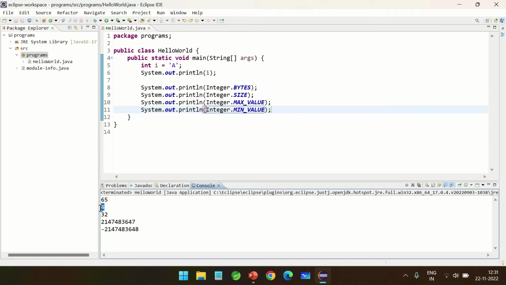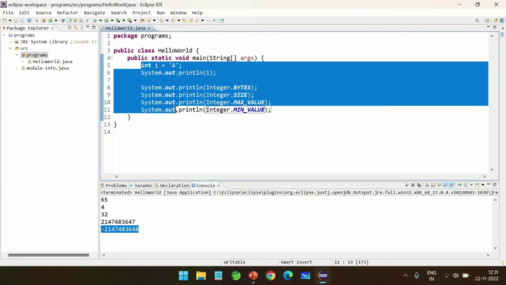Integer is 4 bytes and it is 32 bit. The maximum value of the integer is this and the minimum value of the integer is this. That's it with the integer. And we will move to the next data type, long.